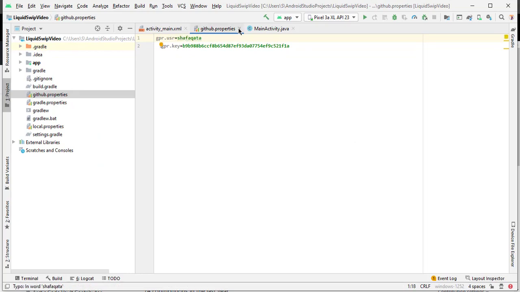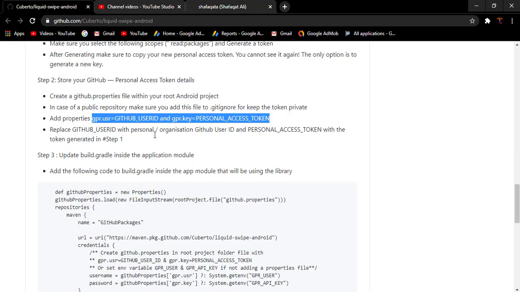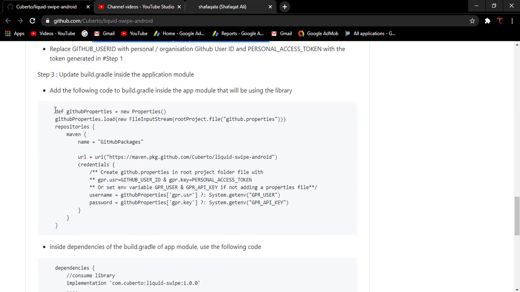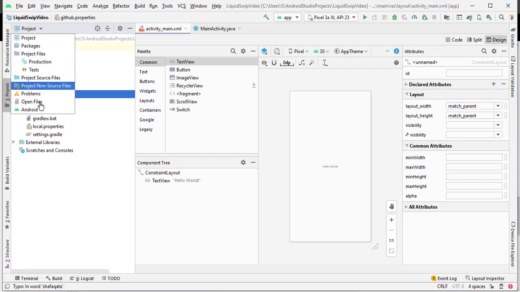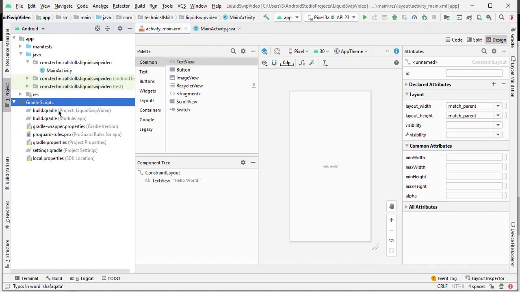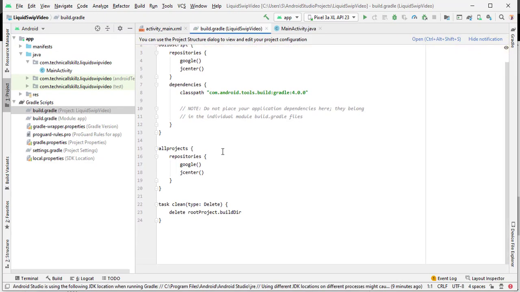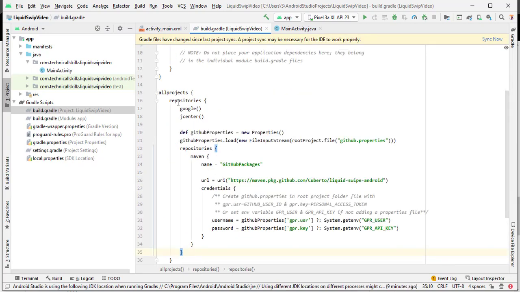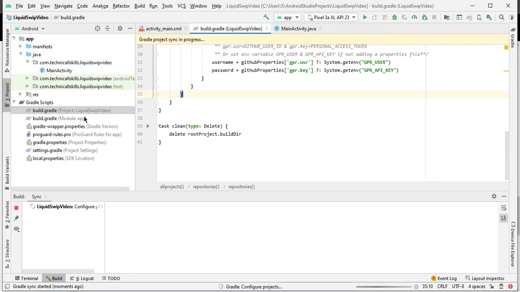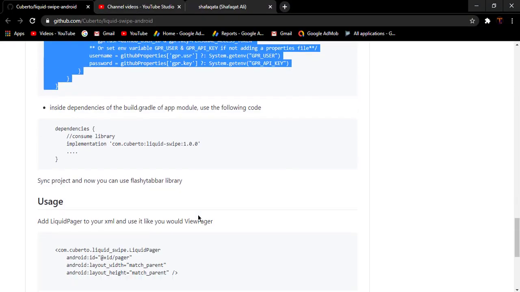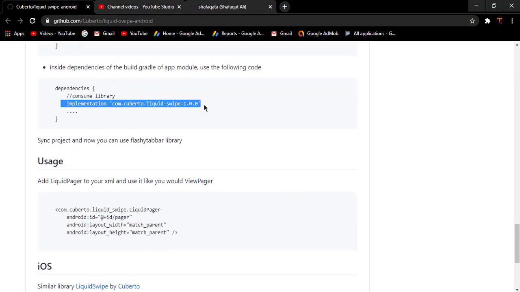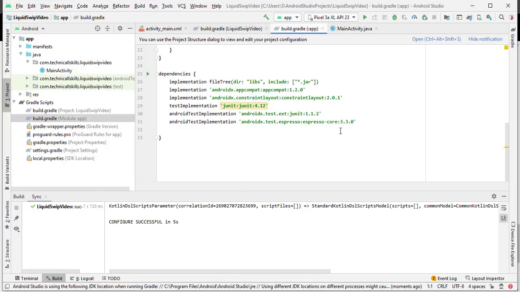Okay, now our file is completed. So now go to the documentation again. Here we need to copy this whole code and go to Android Studio, select Android, and open the project level build.gradle file. Here we need to paste that code inside the all repositories block and click on sync now. Then open our next file, the module level build.gradle, and here we need to paste our dependencies. Scroll down, copy this dependency and paste it here. Now click on sync now.